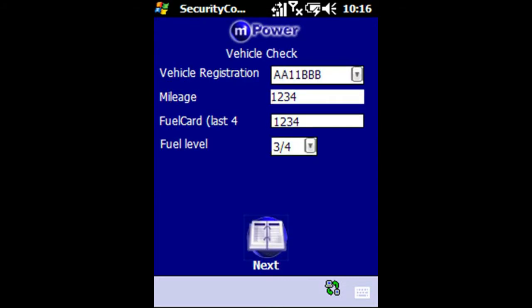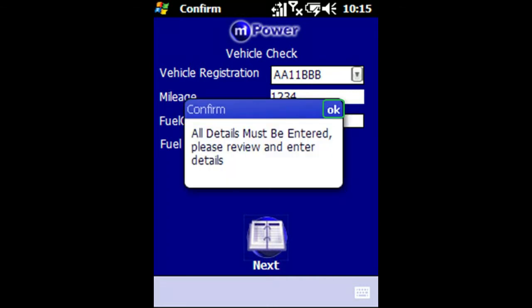Some sites request the user to complete a pre-start check, such as a permit to work, a health and safety questionnaire, a pre-shift checklist, an equipment check, etc. In this example you will be asked to complete a vehicle check. Some details are mandatory and some are optional. If you miss a mandatory question, the system will advise you that you must enter all details. Tap OK and then enter the details, then tap the next icon.